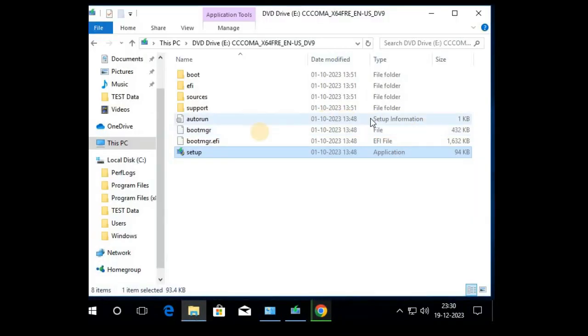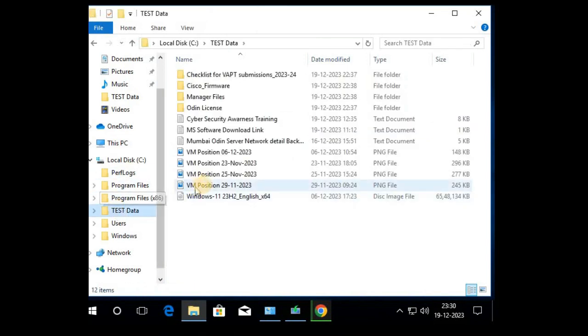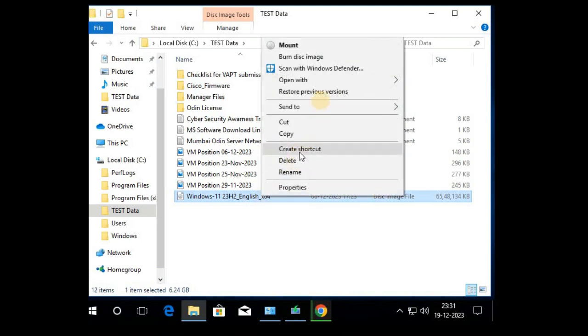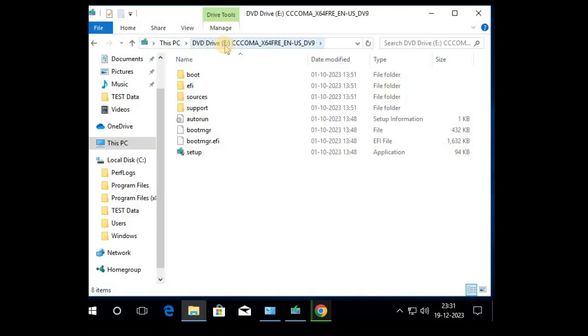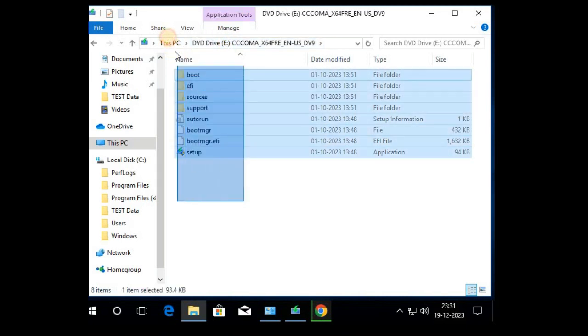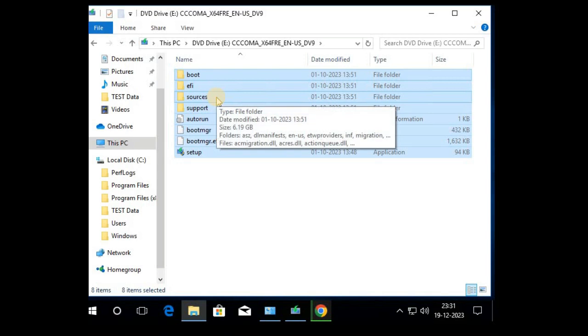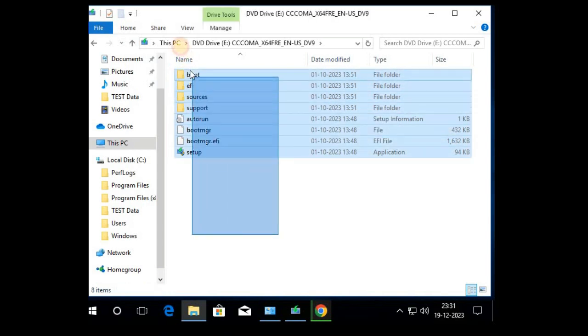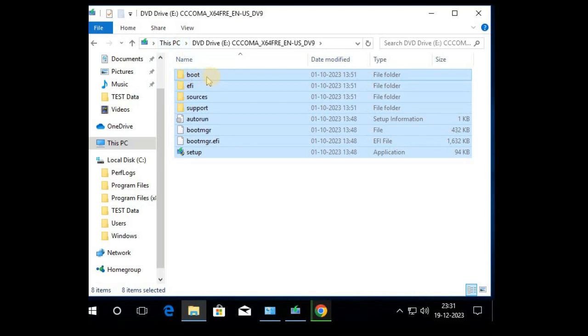After your download is completed, go to the download folder. Right click on your Windows ISO file and mount it. After mounting, you can see your ISO will be mounted on the E drive, F drive or your last drive. Just select all files and folders from that drive, right click and copy.